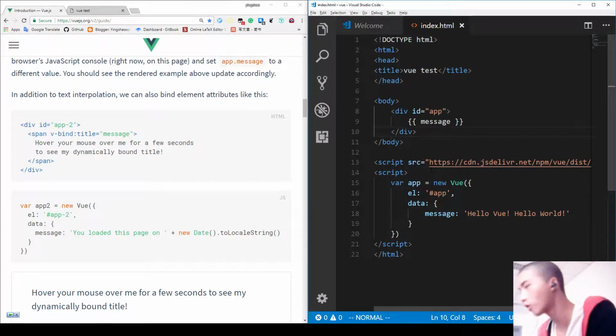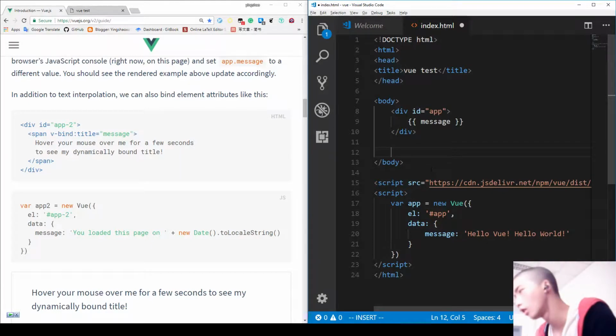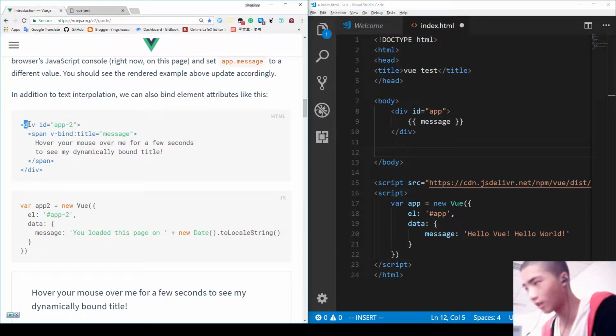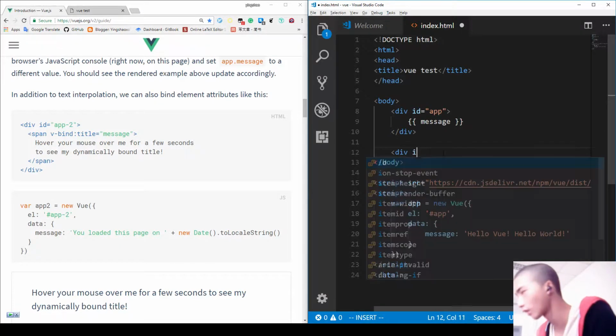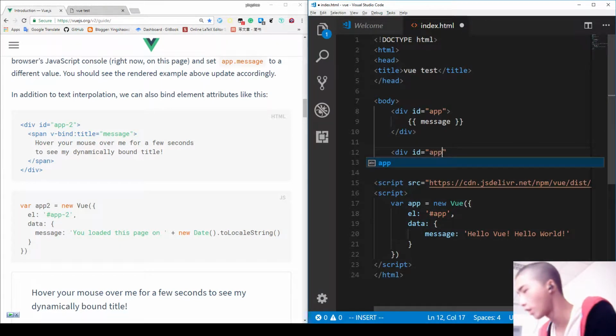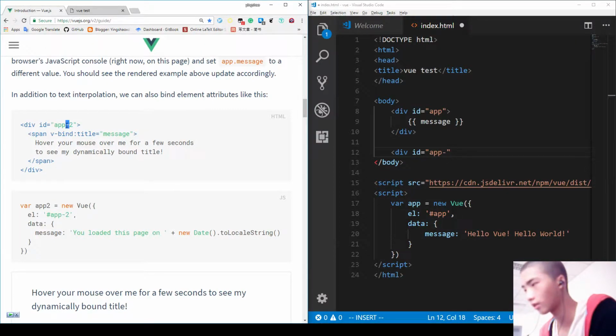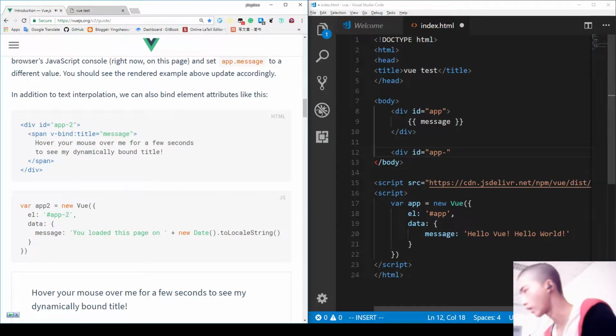Okay, right now, I'm gonna create a second div. I think div is probably some word like division or something like that. Let's say div id equal to app dash two, app2.